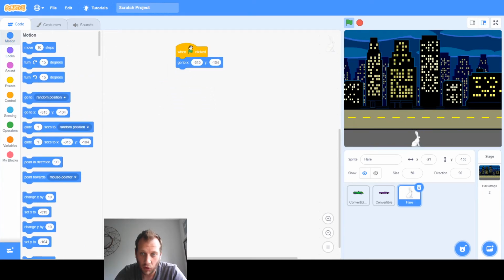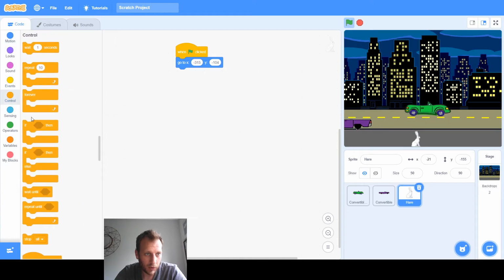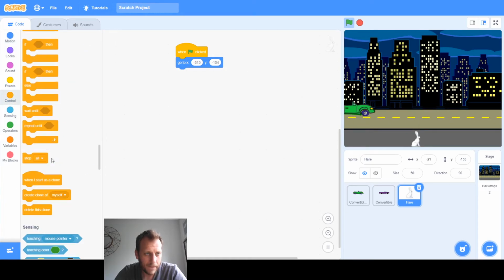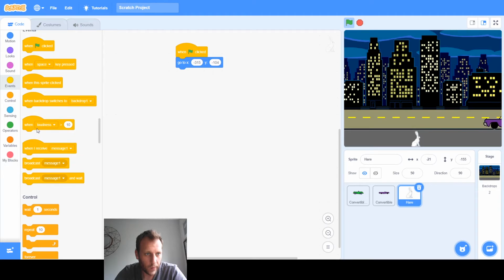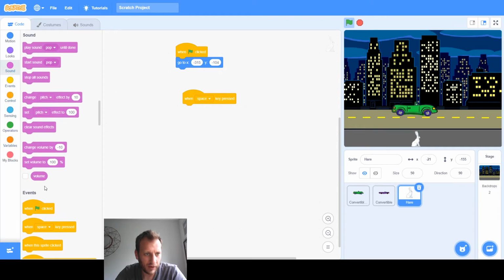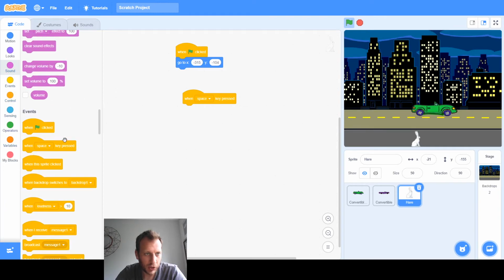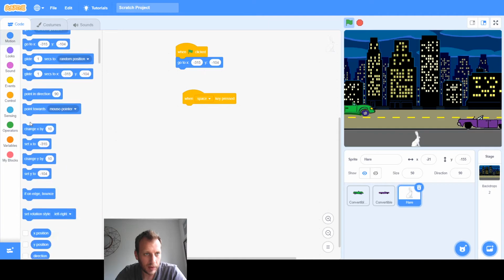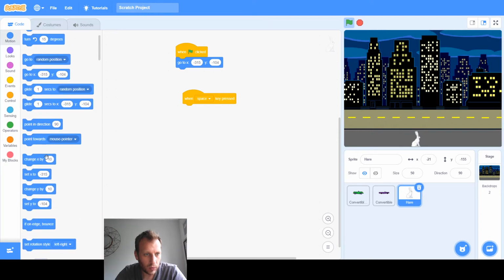Then we need some controls. So we're going to use keyboard controls this time. So we're going to say, when the space key is pressed, we're going to change the X value. Yeah, let's keep it simple. So when the space key is pressed, we're going to change the Y value. So you can only move up. So you've got to choose your moment to cross the road. Should change the Y value by 10.